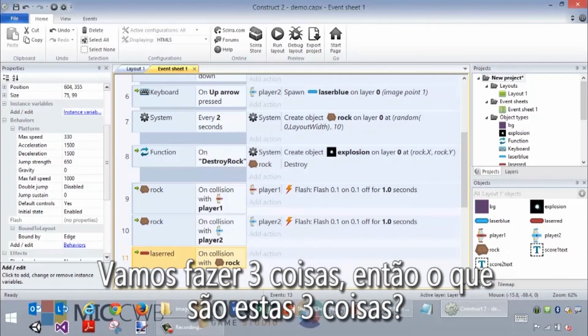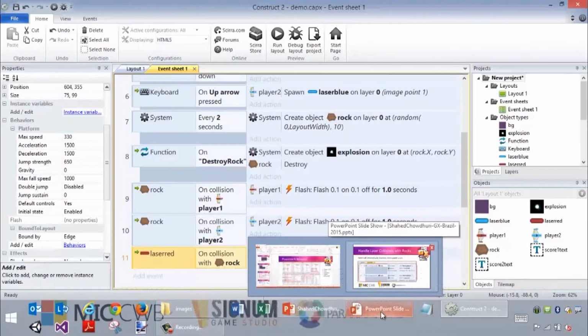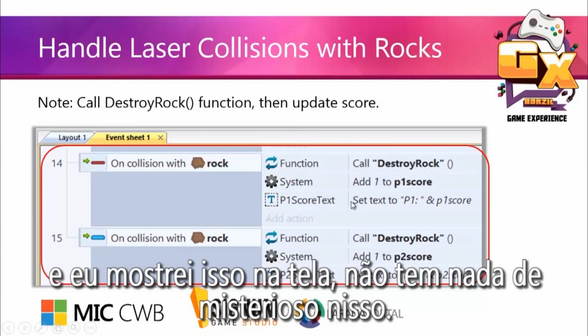so we want to do 3 things. Now, what were those 3 things? Again, in Construct 2, you don't have to memorize anything. You can experiment. You can try different things. In my case, I had called a function to destroy the rock. I added 1 to the score, and I displayed it on the screen. There's nothing mystical about that.